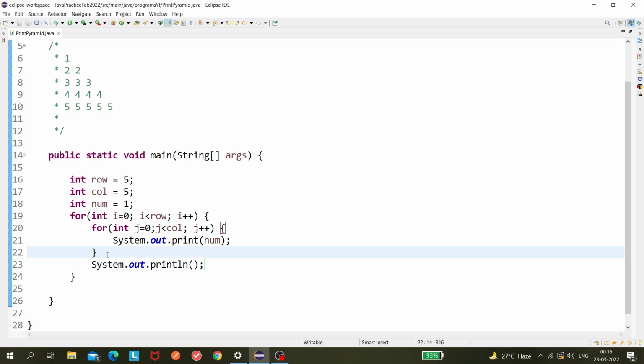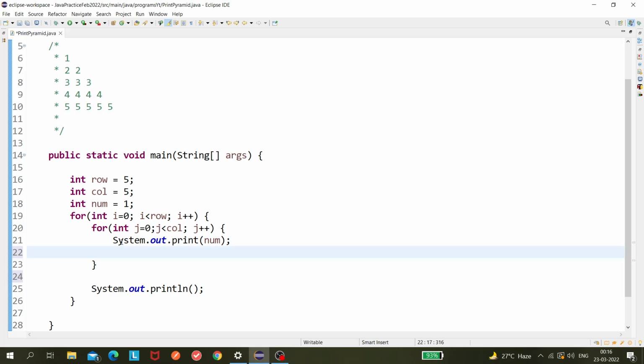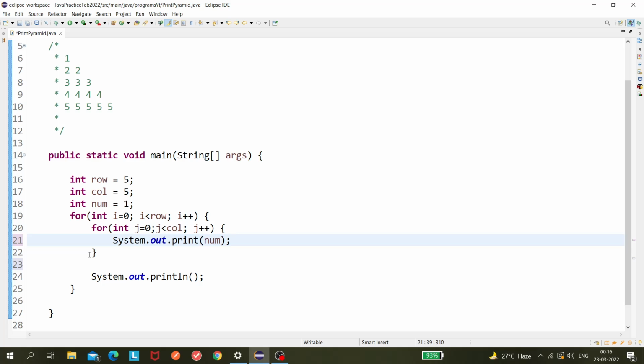So where do we have to do this increment? Do we need to do it here, or here? If we do it here, you are just saying to increment it. First it should print 1, then it should print 2, then it should print 3. That's what we do not want, right? We want this to be all 1s, this to be all 2s. So after the second for loop, that means once this is done, then we want to increment it. So num plus plus.